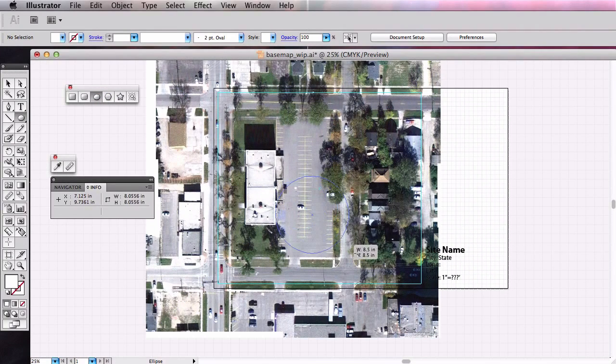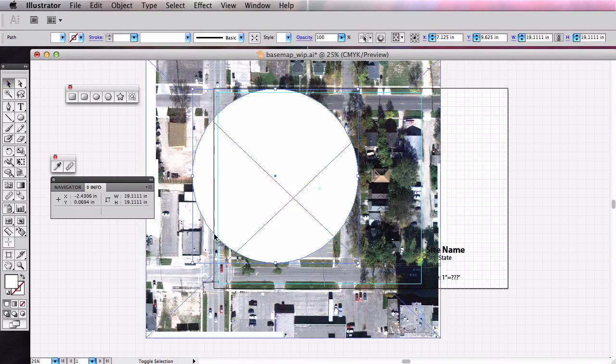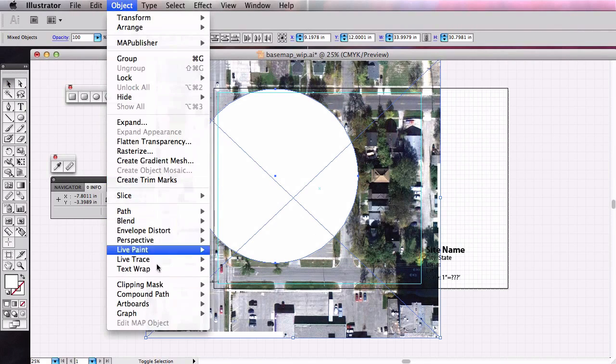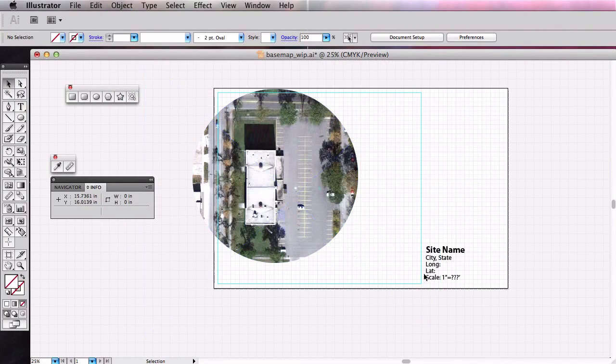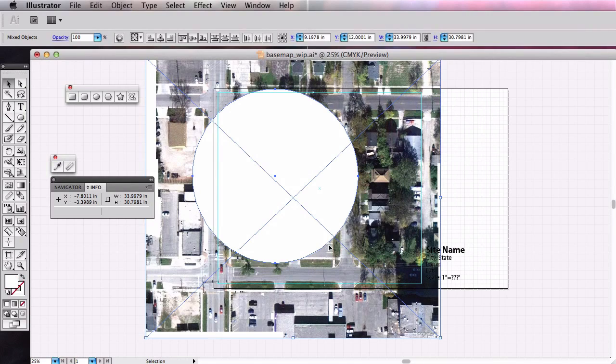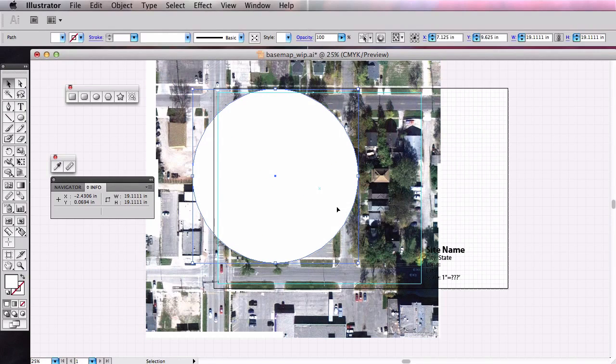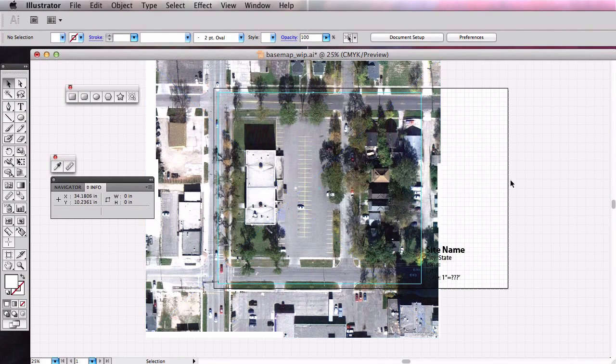Maybe a circle would make more sense than a star. So I'm just repeating it, clipping mask, make, there we go, now it's in a circle. Undo it, and I'll get rid of that. That's just one way to create a really quick clipping mask.